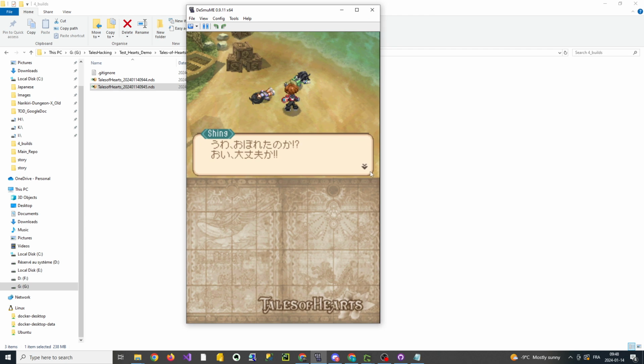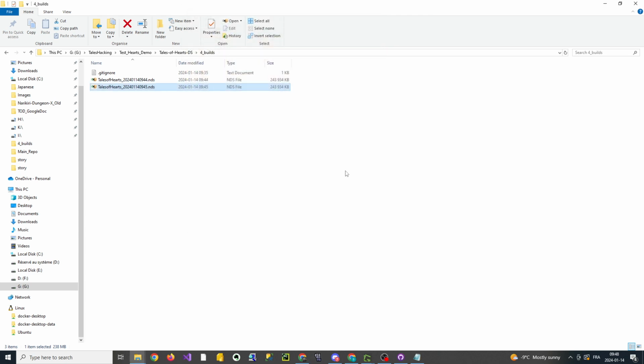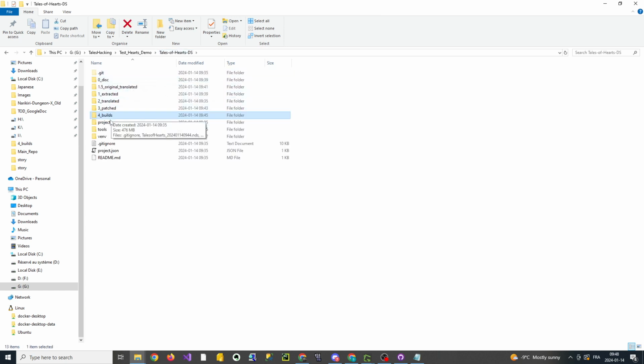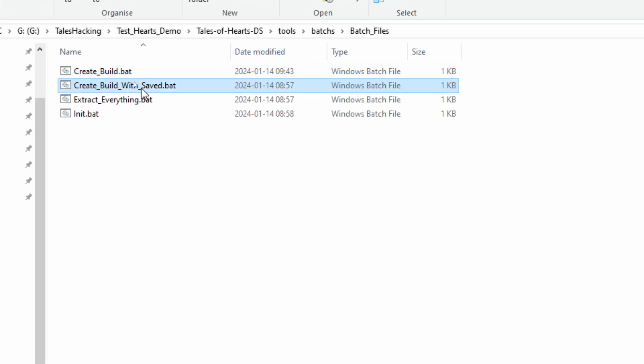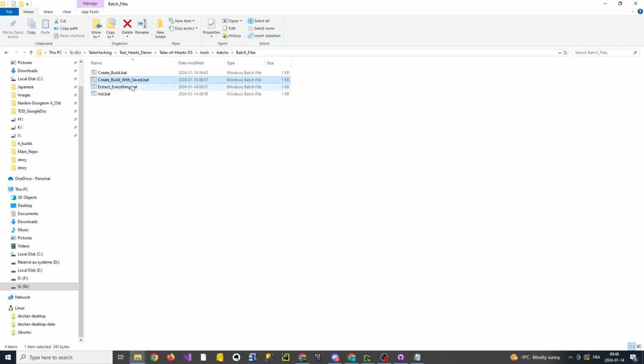So we have seen how to clone the repository, how to extract the files using the different batch files here. I will make a fix just to fix the path issue, but you will just need to double click for you. We also saw how to create a new build that is like vanilla without any save, and one with the save file. And we have seen why it is important.